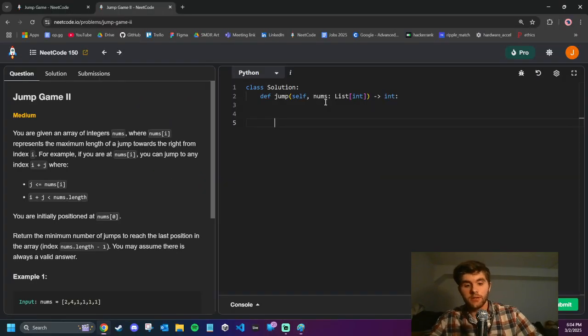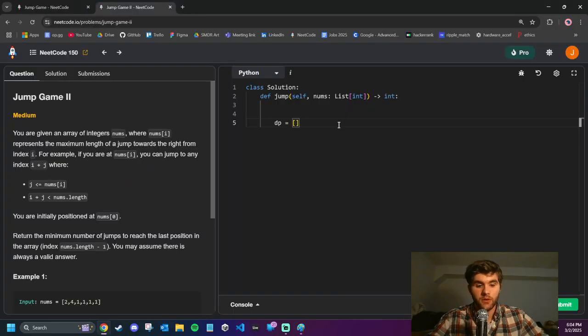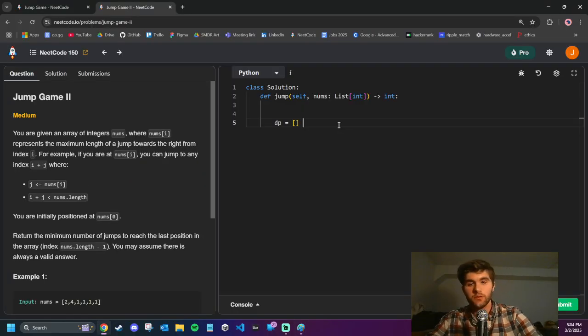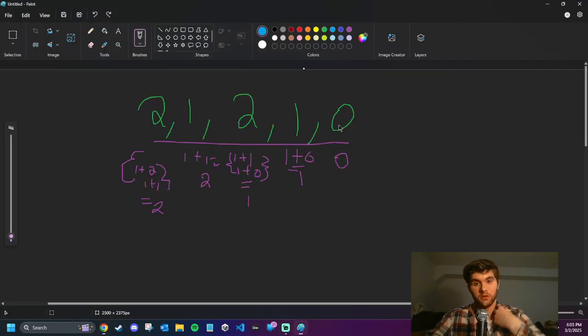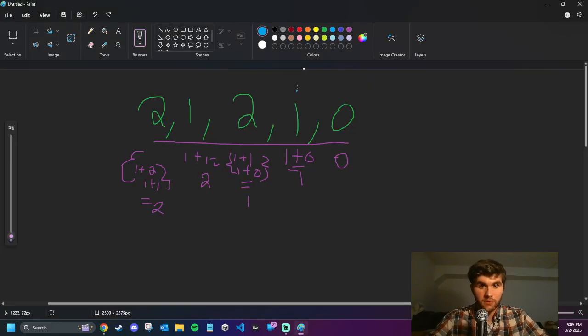Okay, so what do we need? We need a dynamic programming array, which is the purple. I guess we can set it to -1 times the length of nums. Then we'll say for i in range length of nums. And we're going to go backwards again. So we'll do length -2, -1, -1 like that. So I will start here.